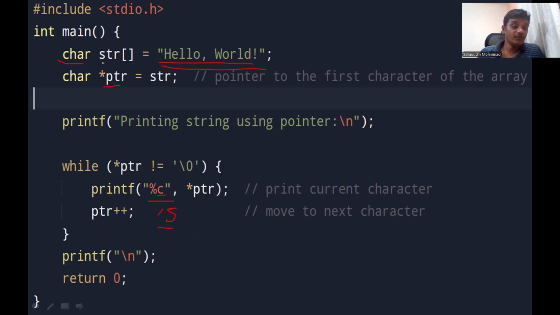Character pointer, character. What is the array type? Character. How many bytes to store one character? One character, 1 byte only. Okay? So 1 byte. This is 1 byte, this is 1 byte, this is 1 byte. Each character is stored in 1 byte. Now the base address is stored in a pointer. Okay. Now we want to print the value.